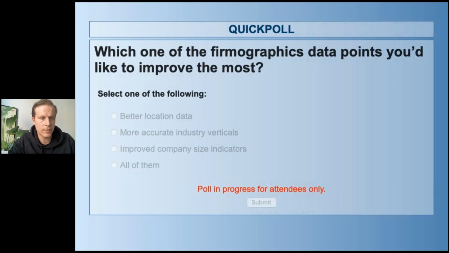Maybe it's location data that you feel is off. Maybe it's the industry vertical that is not accurate enough. Maybe it's the company size indicator that could be improved, or maybe all of them. Well, I don't have a none-of-them option, so I expect that you can find something at least.